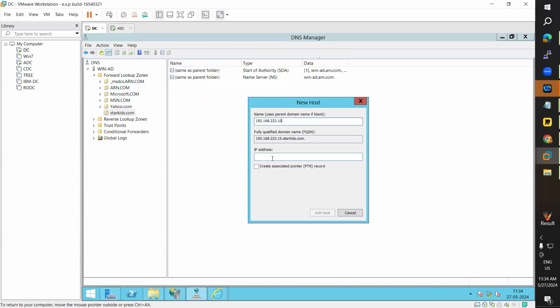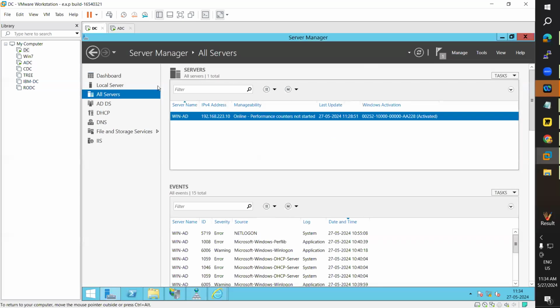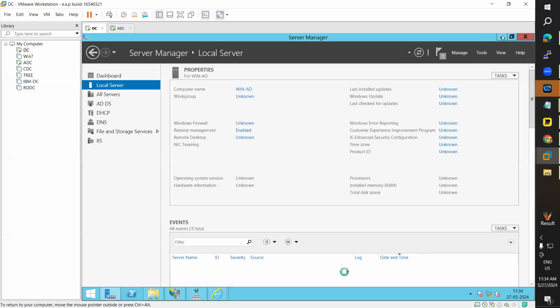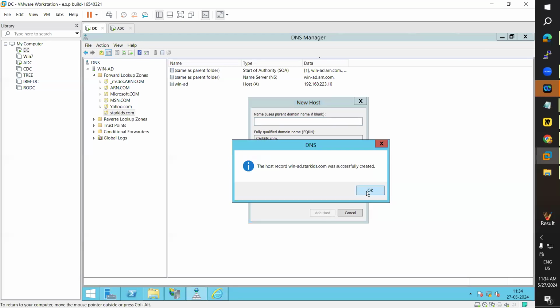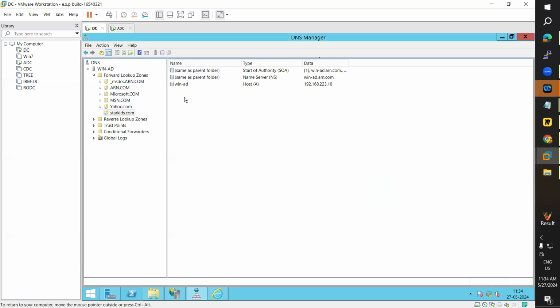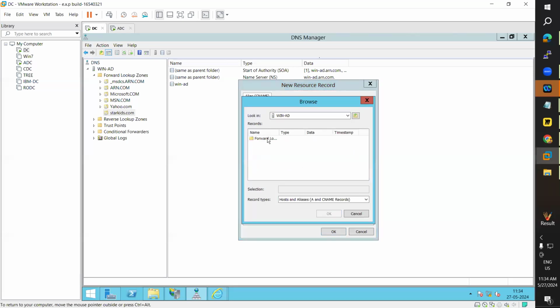192.168.223.10. Oh, sorry. Here, the IP address. Win-ad. So what is the host name here? The server host name, win-ad. Okay. Now create an alias: www, browse, win-ad, starkids.